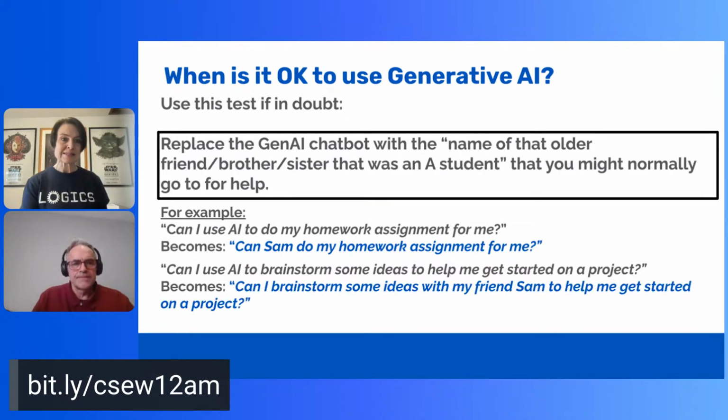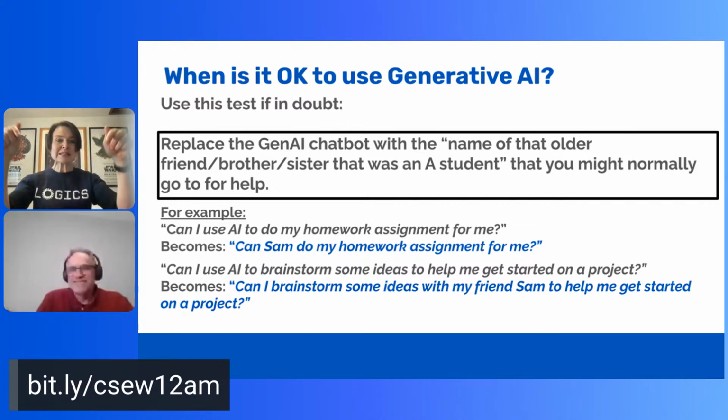Here's a great test that I like to use when I'm not sure if I should use AI as a student. So take whatever generative AI chatbot you're using. Maybe it's Copilot or Gemini or whatever you are using, and put this in. Think of someone who you would ask for help with your homework. Dennis, did you have someone who you always kind of went to for help? Oh yeah, my good friend Pete. I was always asking him. He was much smarter than me. Maybe it's your mom, maybe it's a brother. So look at this. So the examples.